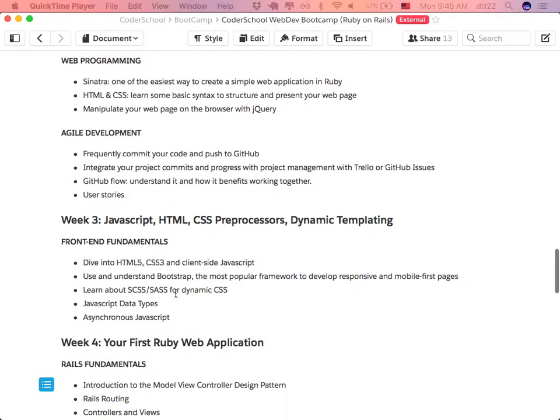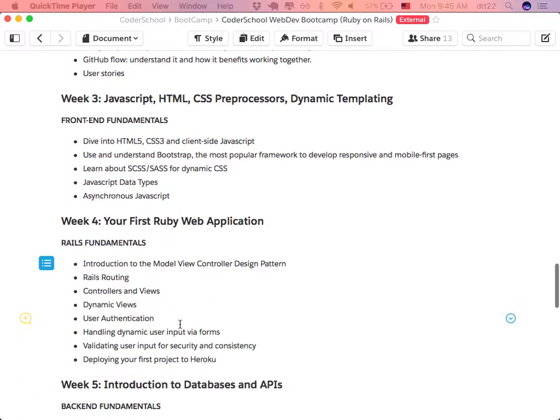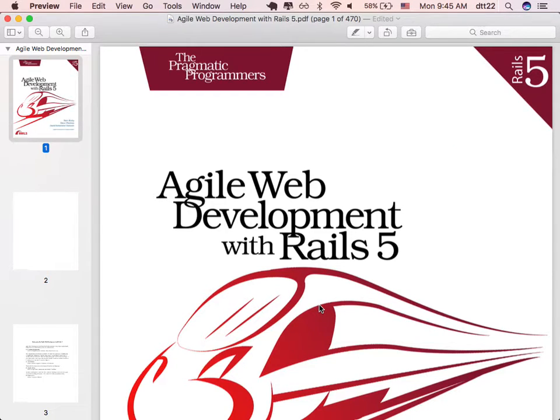We finished 3 weeks up to here. And today is pretty much, this is your first Rails application this week. Now, entering Rails, I will follow this book.